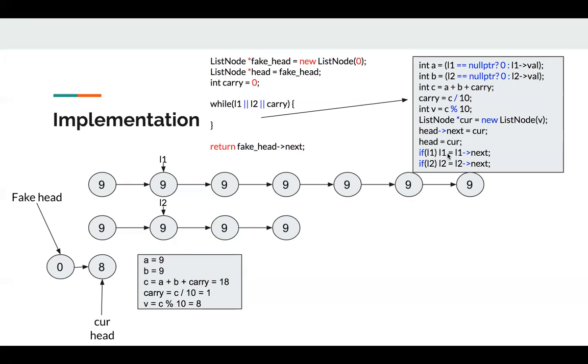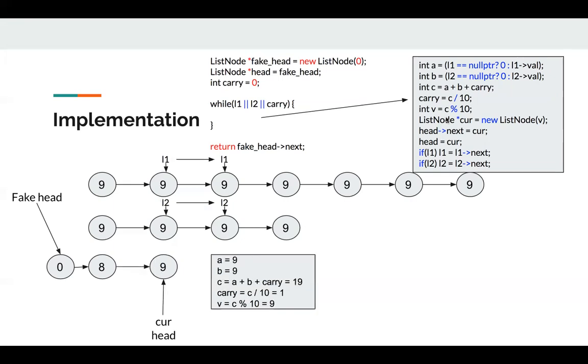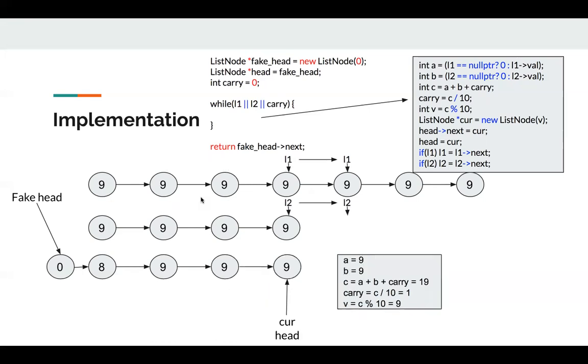If L1 is not none, we move L1. If L2 is not none, we also move L2. So after one iteration, the state becomes like this. So we just continue the process. Next, A is 9, B is 9, C is A plus B plus carry, so it's 19. So the new carry is also 1, but the value of this node becomes 9, and we also need to move L1 and L2. We just repeat this process.